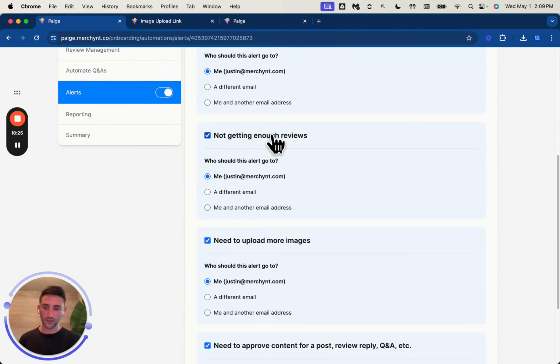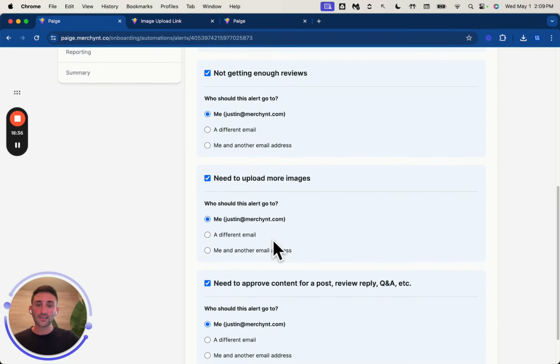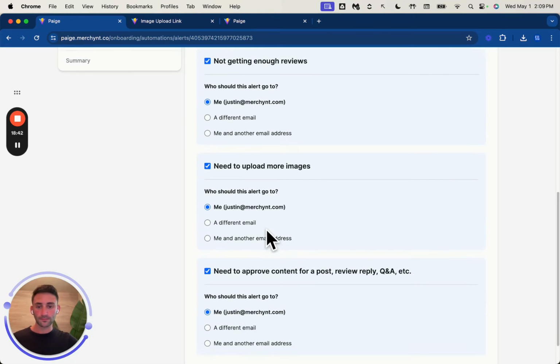Or let's say if you're not getting enough reviews, Paige can actually alert you and say, it's been 5 days since your last review. Here are some ideas to get more reviews, and here are the tools that Paige gives you to help you get more reviews. So you might want this going to yourself or your client or a store manager. Next is if you need to upload more images. So if Paige is running out of images, then it'll let you know that you need to upload more.